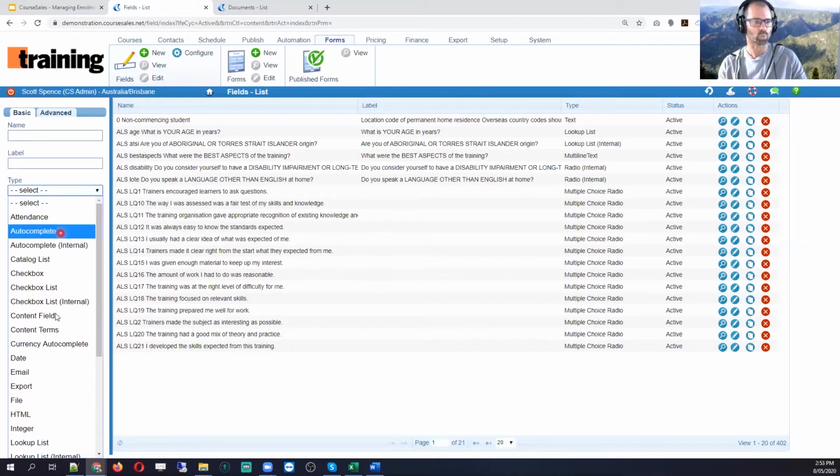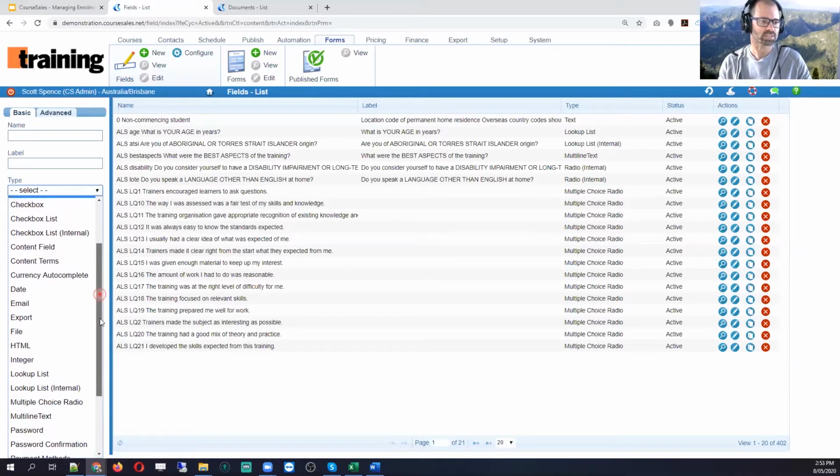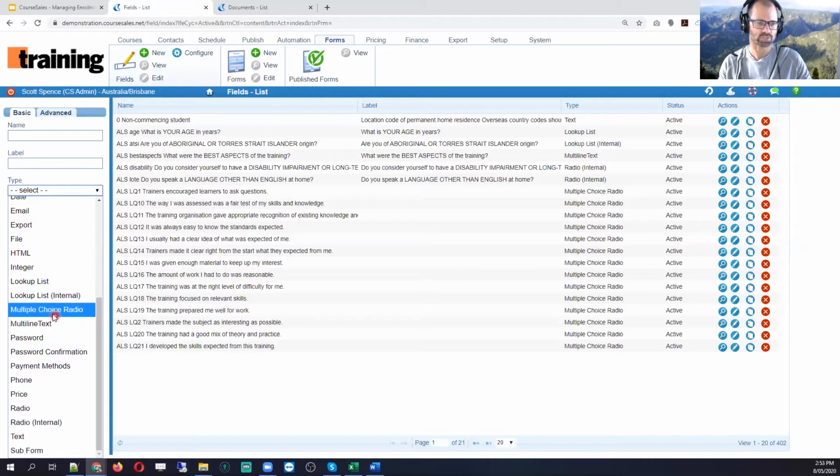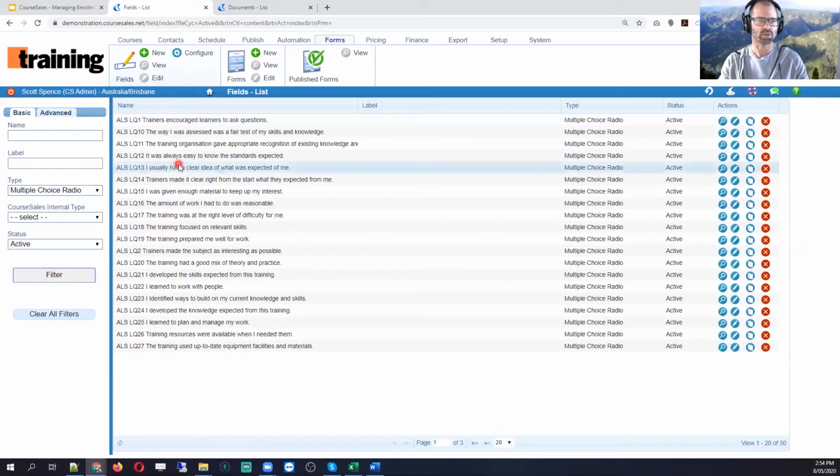I'm not going to go through all of these, but I wanted to target a few. In particular, I wanted to target, let's go for the multi-choice radio first of all, because that's a pretty cool one. I'm going to filter by multi-choice radio. I think I've got some in here I'd like to show you. Here we go. There's a few in here already.